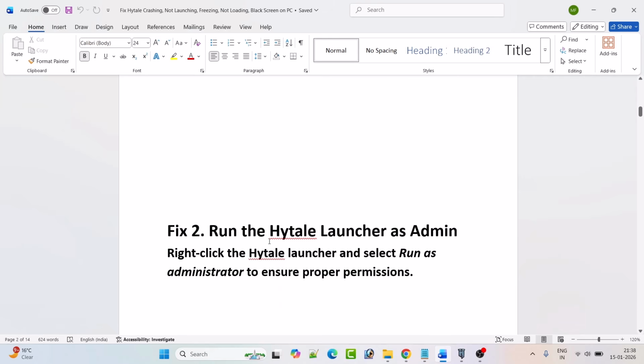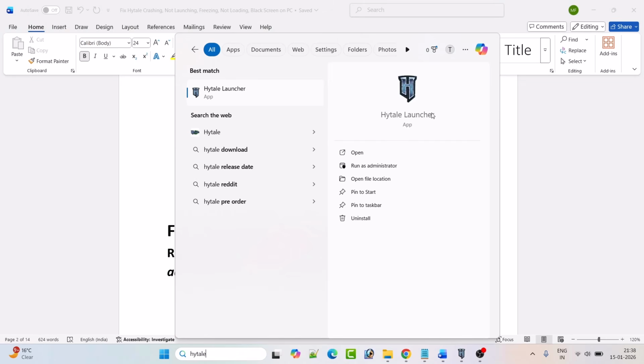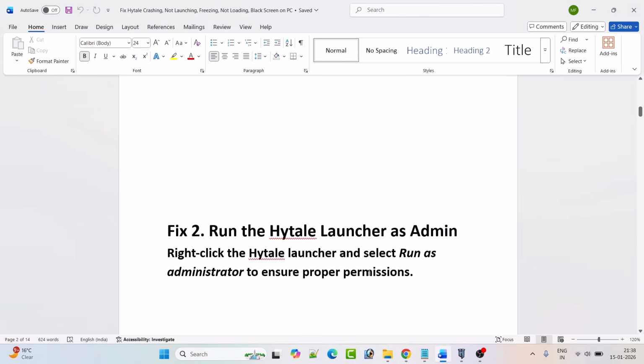Fix 2. Run the Hytale launcher as an admin. So in Windows search type Hytale and you can see Hytale launcher, and then click on run as administrator, and then you can go ahead, launch the game and check if the problem is solved or not.